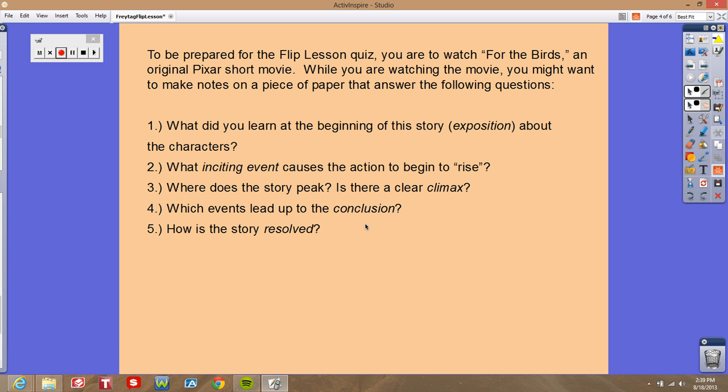To be prepared for the quiz that I have sent you by email, you are to watch For the Birds, an original Pixar short movie. While you're watching the movie, you might want to make notes on a piece of paper that answer the following questions. What did you learn at the beginning of this story, the exposition, about the characters? What inciting event causes the action to begin to rise? Where does the story peak? Is there a clear climax? Which events lead up to the conclusion, and how is the story resolved?